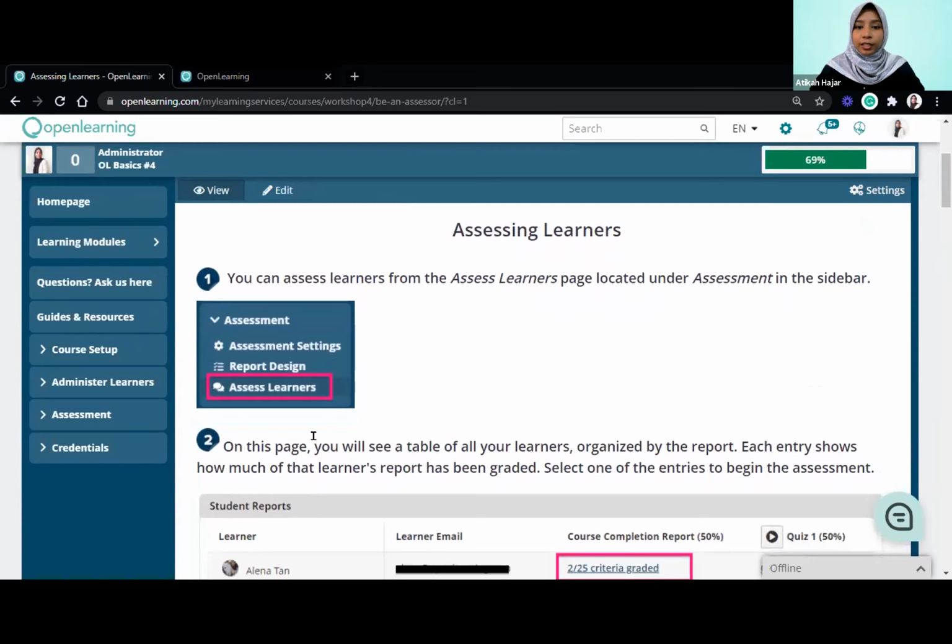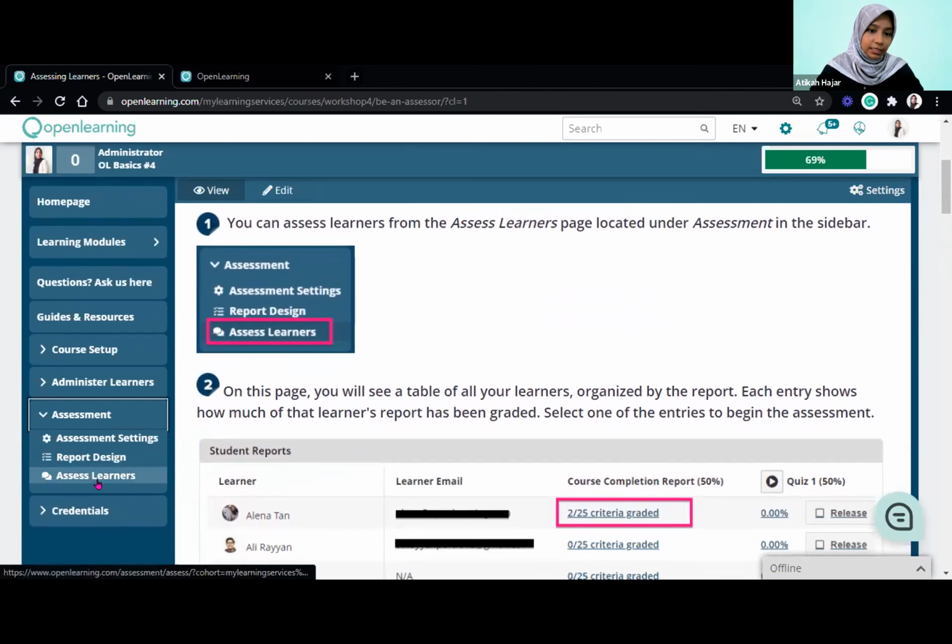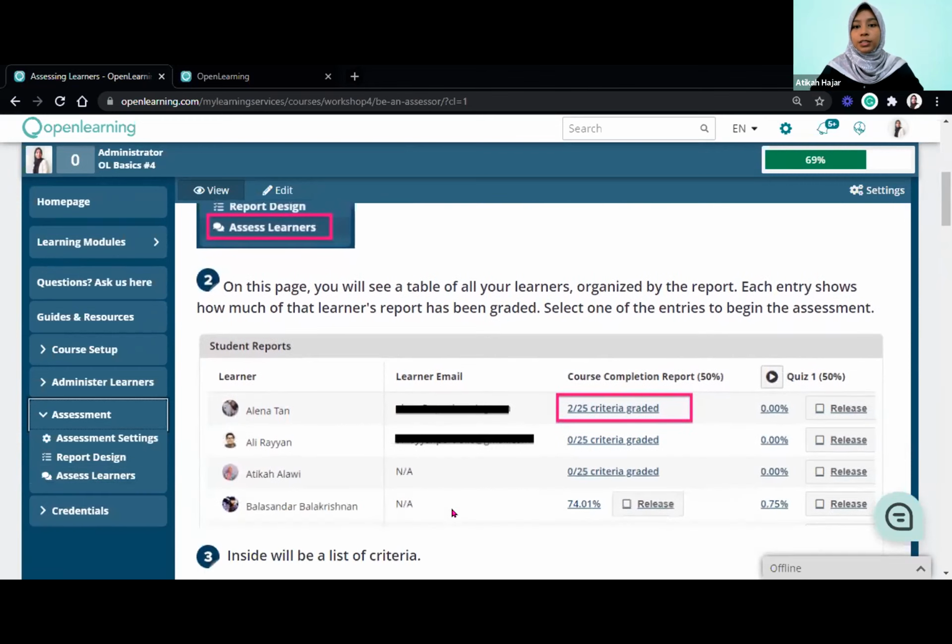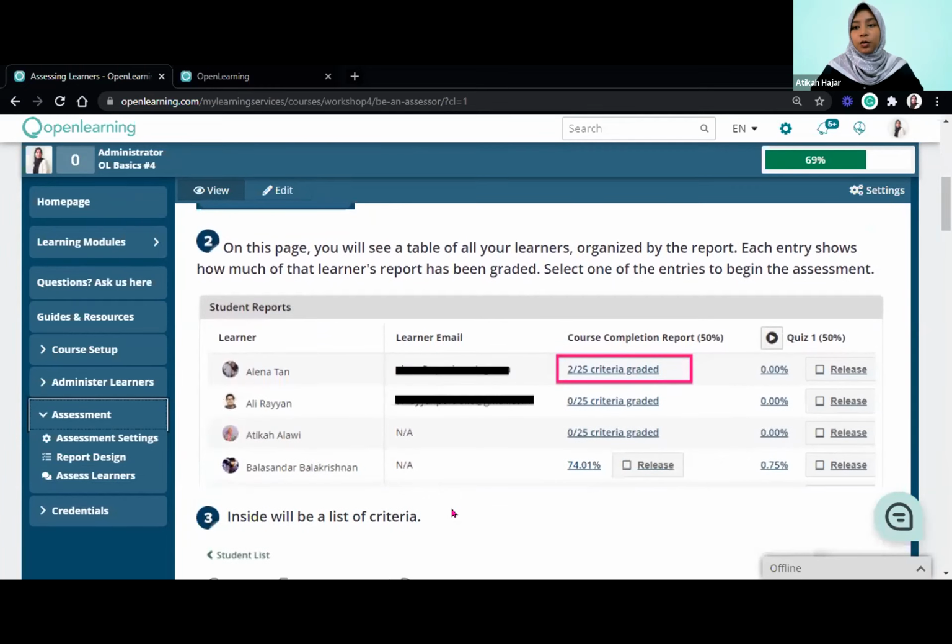You can assess your learners from the Assess Learners page, located under the Assessment tab in the sidebar. This is where you assess your learners. On this page, you will see a table of your learners organized by the report. Each entry shows how much of that learner's report has been graded. So select one of the entries to begin the assessment.